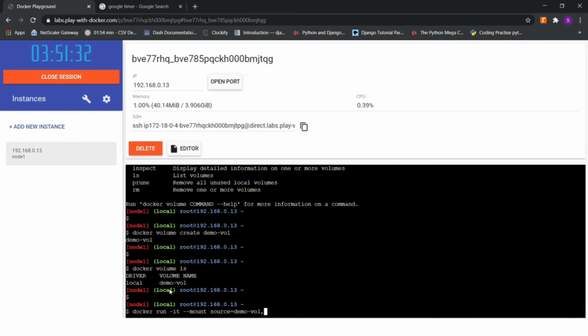And then we can write the destination, which means the path inside the container from where we want to store all our data to this demo volume. So we can give destination equals, and let us say our destination path is app folder inside the container. And then all we have to do is give -d, which is for detached mode. And then finally we can give the name of the image from which we want to create the container. So in this case, let us say Ubuntu.